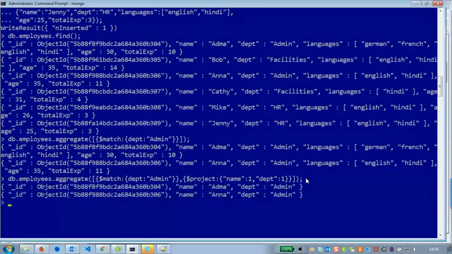Okay, now we create db.employees.aggregate with the projection: name 1 and department 1. So what happened now? The project stage will include the _id field automatically, unless we specify otherwise.